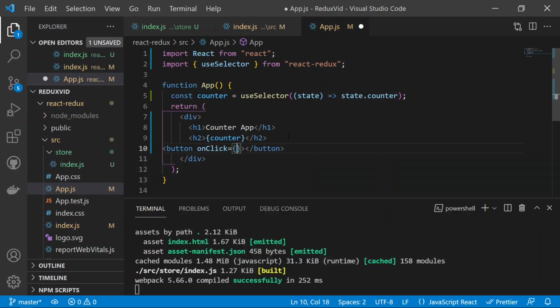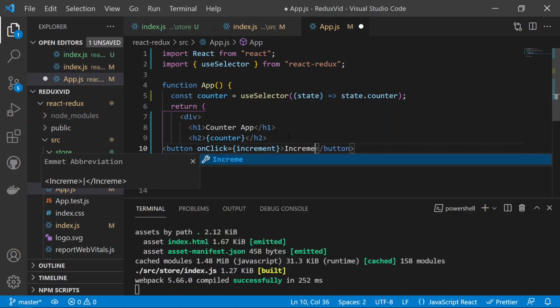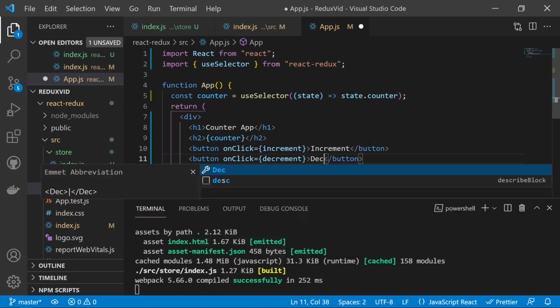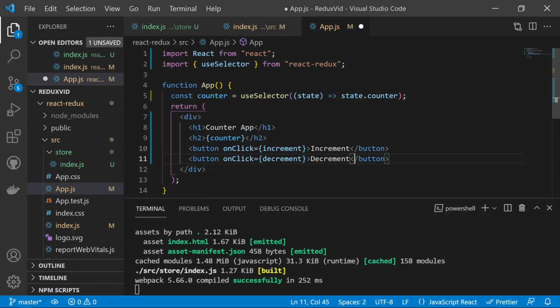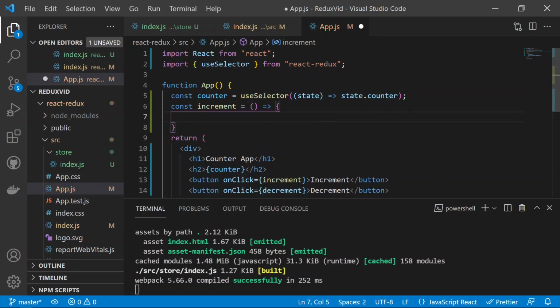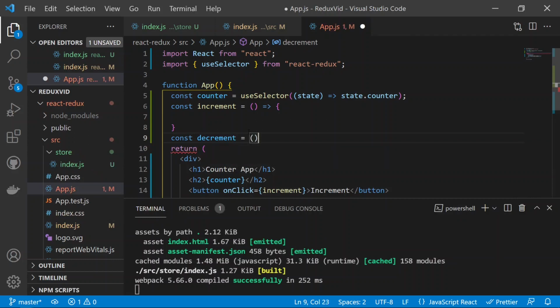Button, the onClick will be equal to the increment, and then the button will be the increment. Then there will be another one, having the onClick, which will be the decrement. So now this will have the text of the decrement, and then we need to create the functions also. The const increment will be equal to a function, and the same for const decrement, which will be equal to another function.